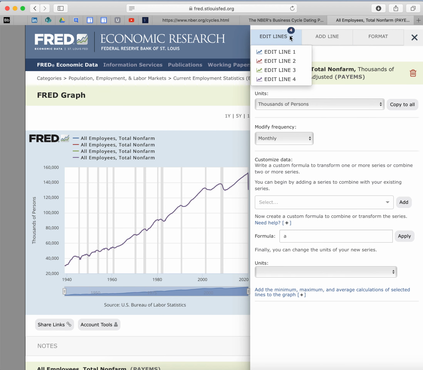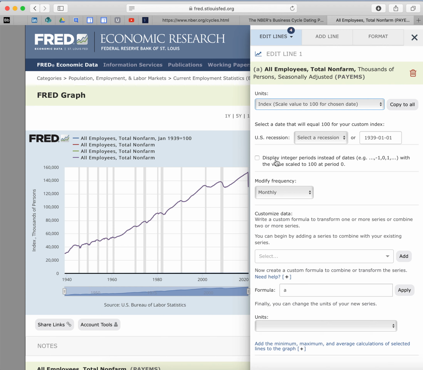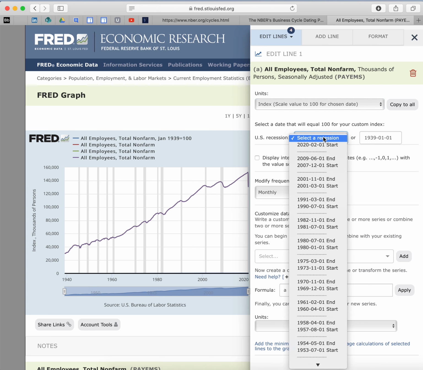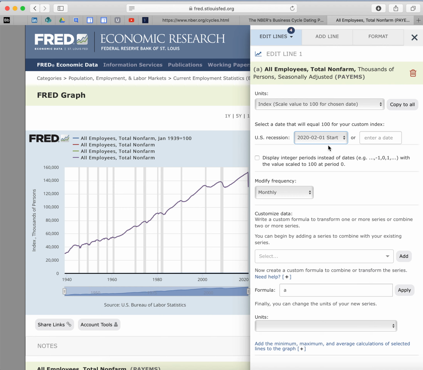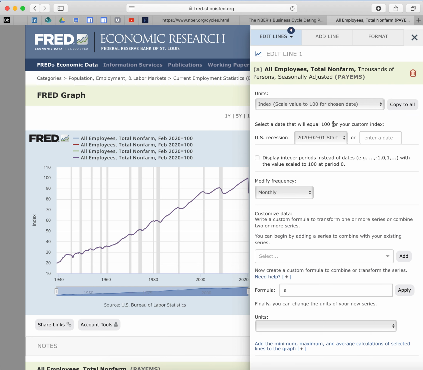All right, let's go back to line 1 here. And right here under units, I'm going to do index. Indexing to 100 allows us to compare the magnitudes of these events across different business cycles. So I can do at any point from the start or end of a previous recession. So we want to do from the start of the recession, and we're going to do right there, and we're going to hit copy to all. So it's going to now do it for all business cycles.